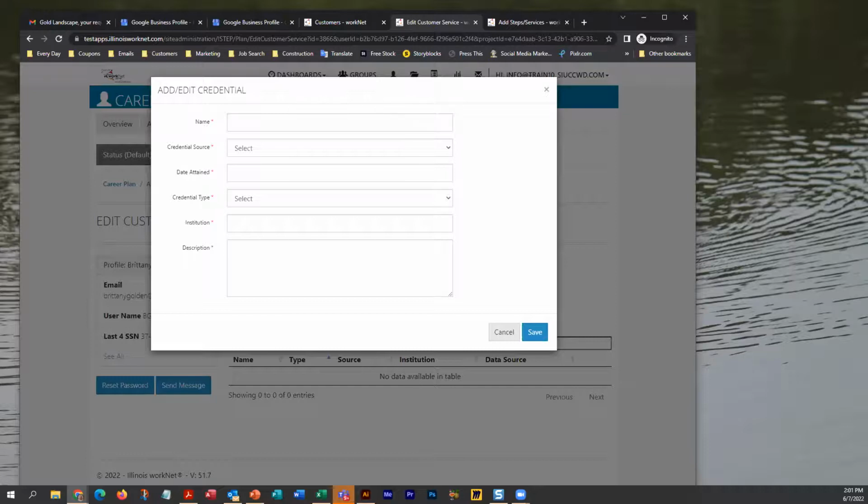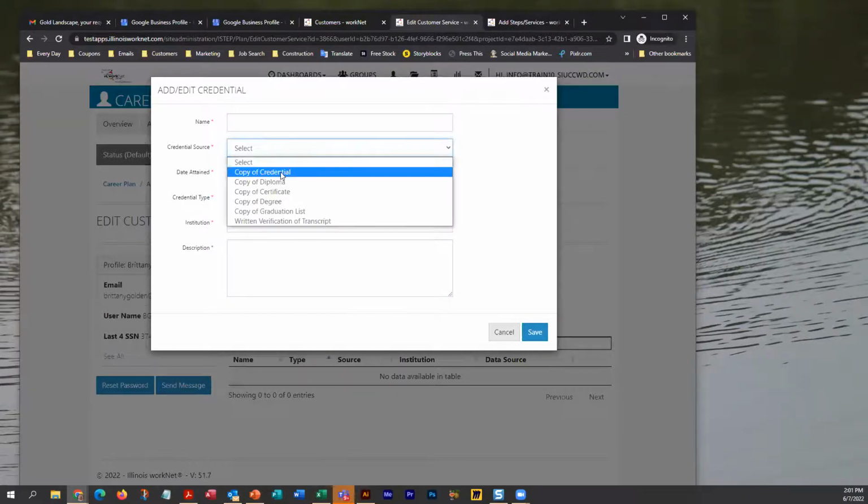Can anybody else hear what Elaine's saying to me? Yeah, she's asking, if you're serving the youth, you have to find a way to make their goals that they're accomplishing a credential. I think she's wondering about the credential type and the credential source, if it doesn't align, like those drop downs that you guys have in there. So that's what you're uploading, if it's a copy of it.